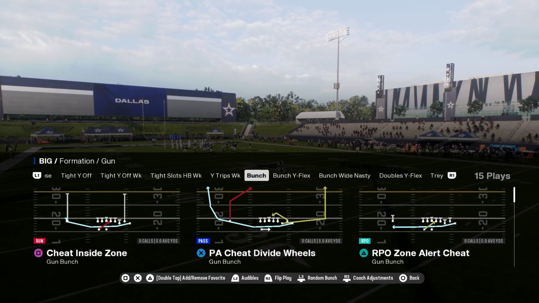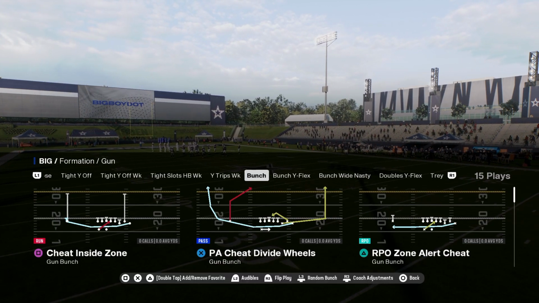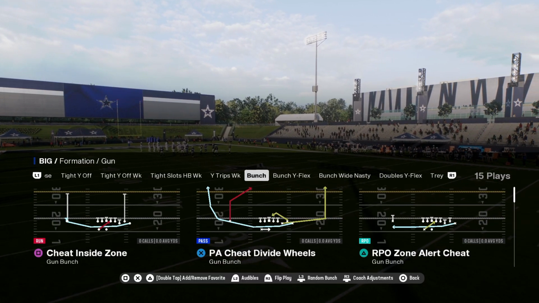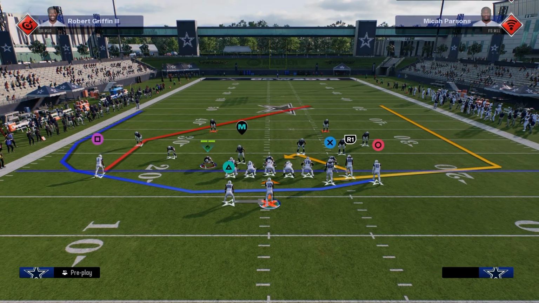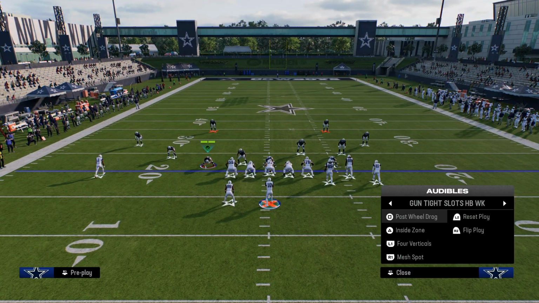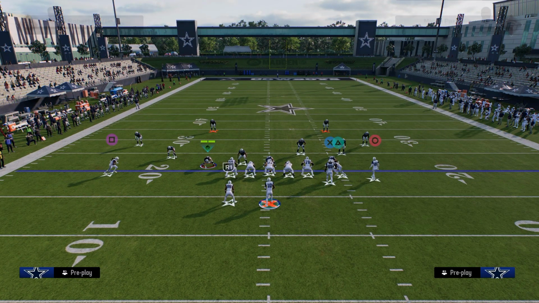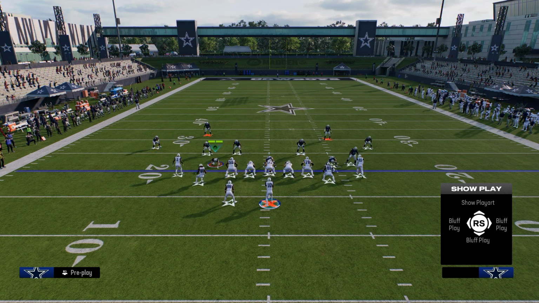So what I'll typically do is come out in this PH sheet wheel play out of the bunch, and I'll be audibling into the tight slots. As you see here, if we come out in a bunch and then we just audible 2 clicks over, we are into tight slots. Now, the first setup that I like to run is essentially going to be flood.